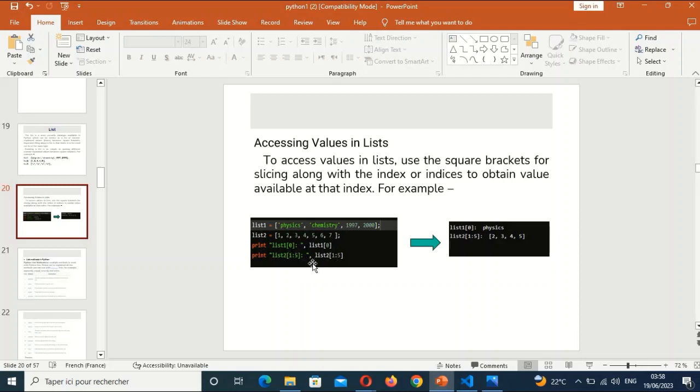To access the sublist or slice of list2, 1, 2, 5, we obtain 2, 3, 4, 5.